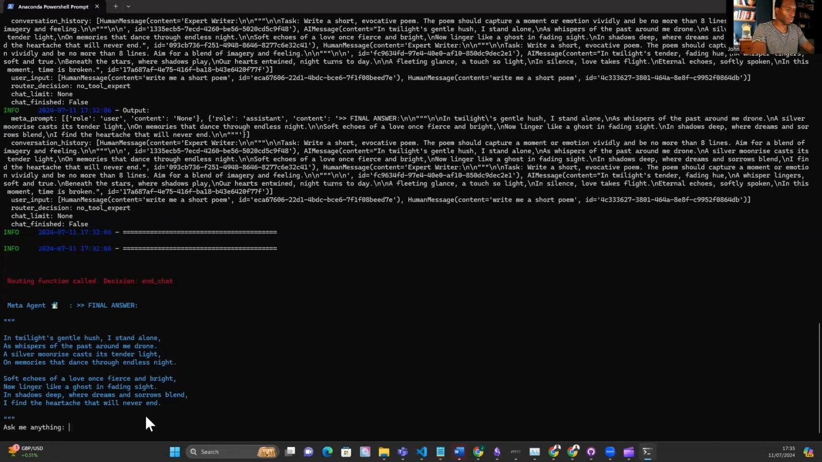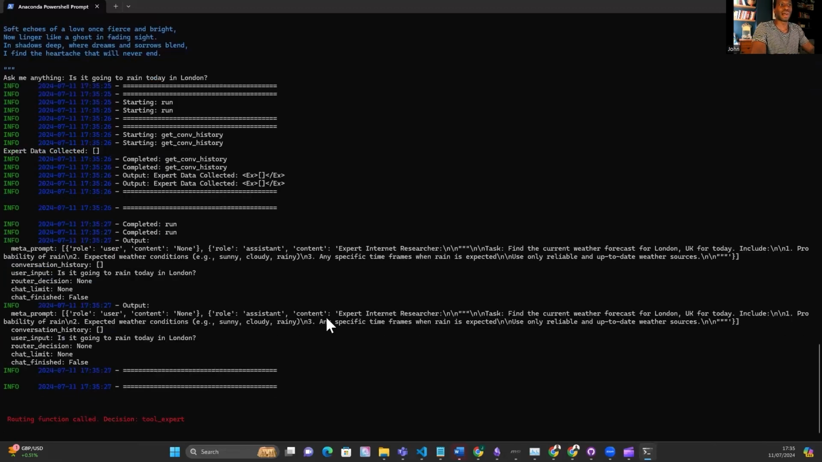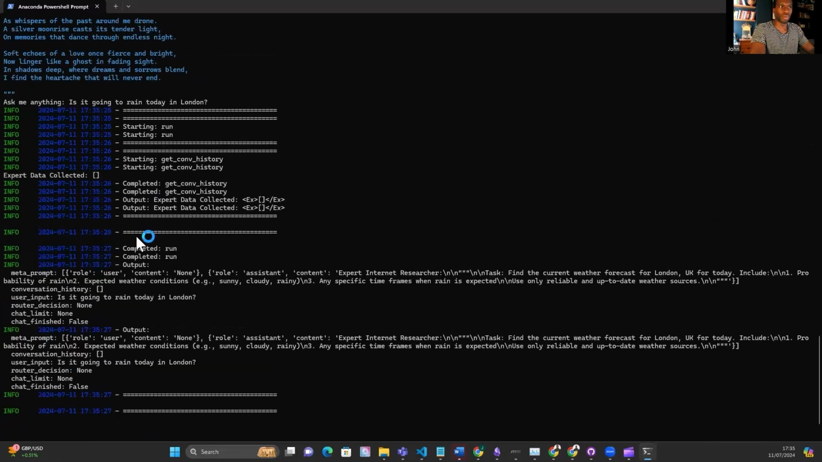Now let's try something that might require a tool. Let's say something like, is it going to rain today in London? Let's see how well that translates. So it's correctly identified we need a tool expert. This will move fairly fast, so I'm going to keep it up here for now. So you can see the meta prompt that says after the query, is it going to rain today in London? And it's generated the expert internet researcher, and it said, find the current weather forecast for London, UK for today, include probability of rain, expected weather conditions.